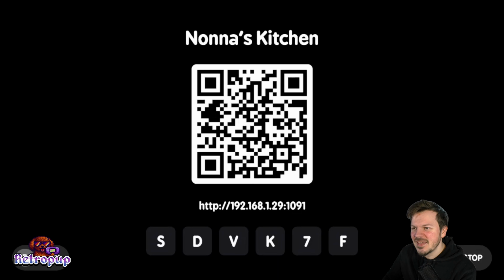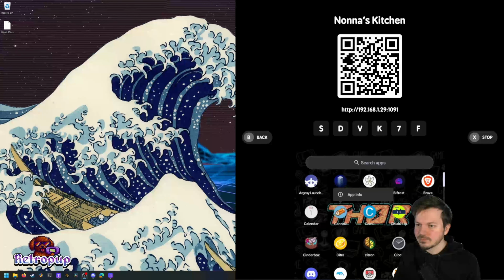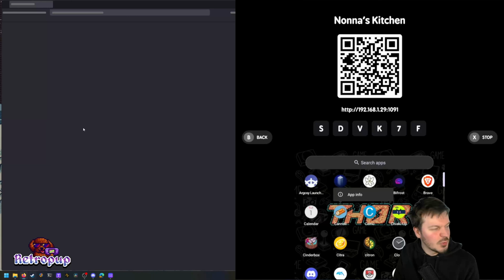So this is Nonna's Kitchen. You can see there it's giving us a QR code, which is just that link below. And underneath that, there's also a 6-digit code. Like I just saw in the advanced menu, we can bypass that if we want, but I'm not going to, and I'll show you why. I'm just going to flick over to my desktop, and then I'm going to load up a browser.